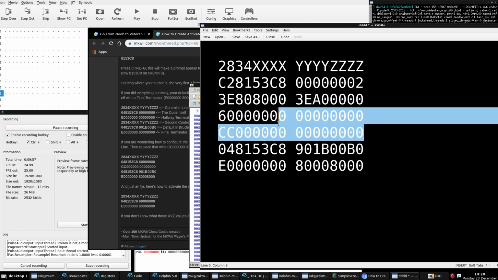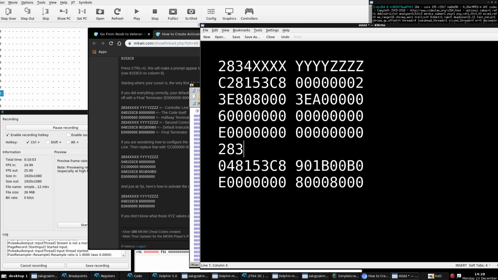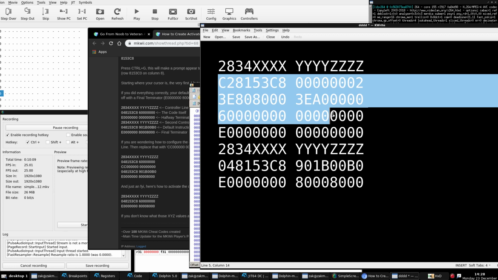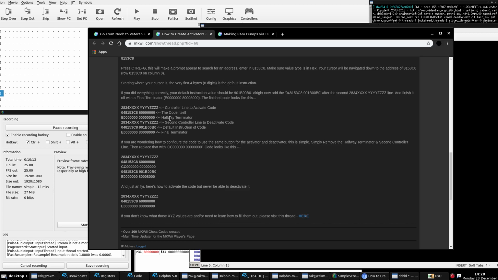Alright, and then if you wanted to, you can switch it back to a separate button for activation and deactivation. And this is just obviously some fake code I just typed up really quick. But there you go. That is how to create activators and deactivators on a code that does not have them by default.